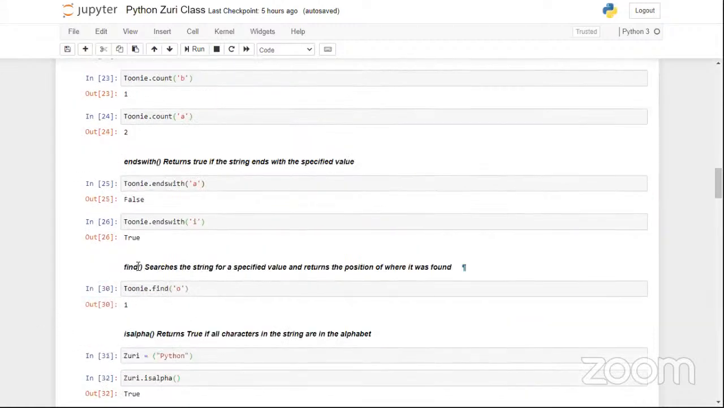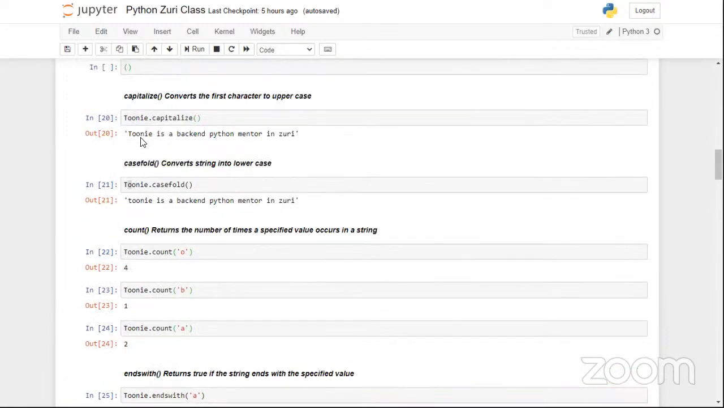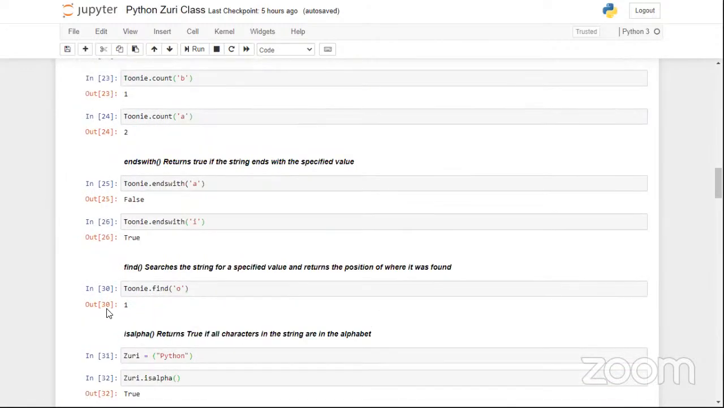Then we looked at find. What find does is search a string for a specified value and return the position, and as I told us, it finds the first position. So where is O found in Tony? The first O is found at position 1, because this is position 0, so 1.